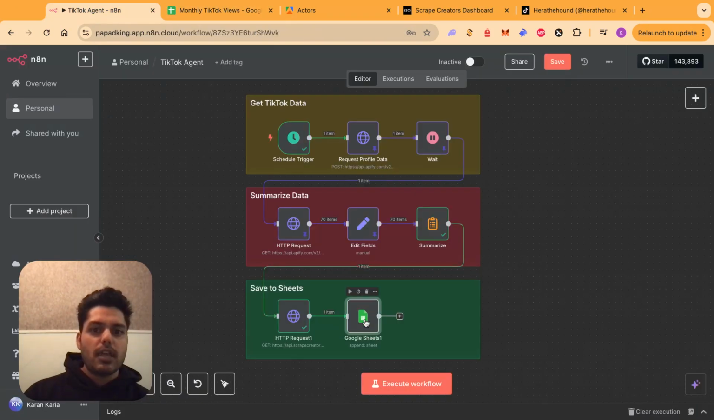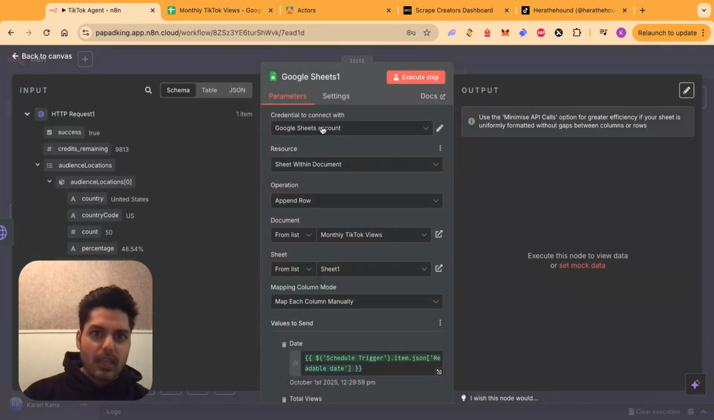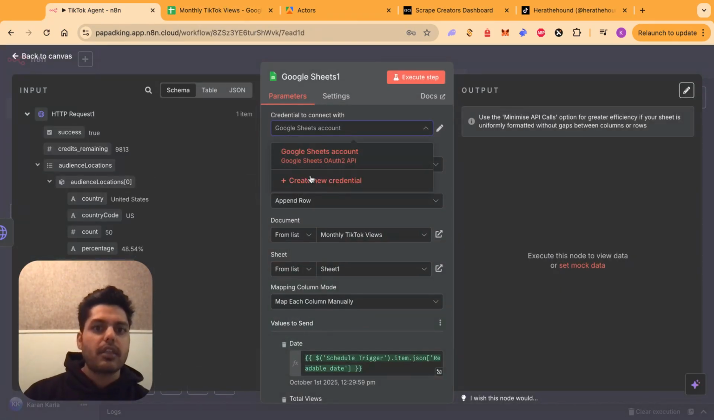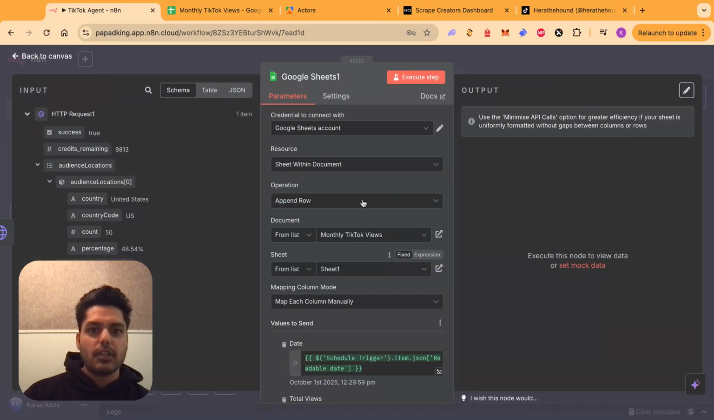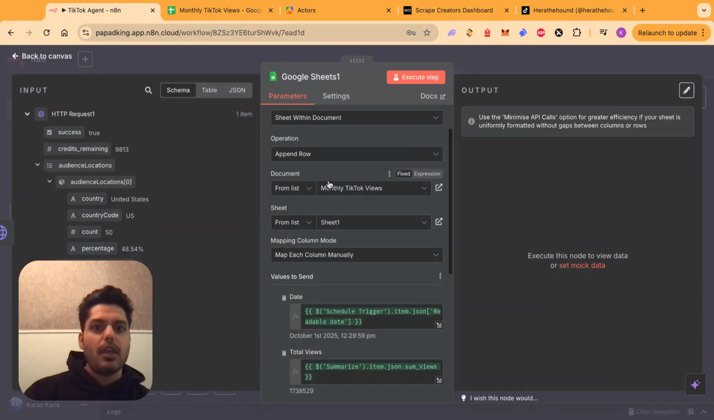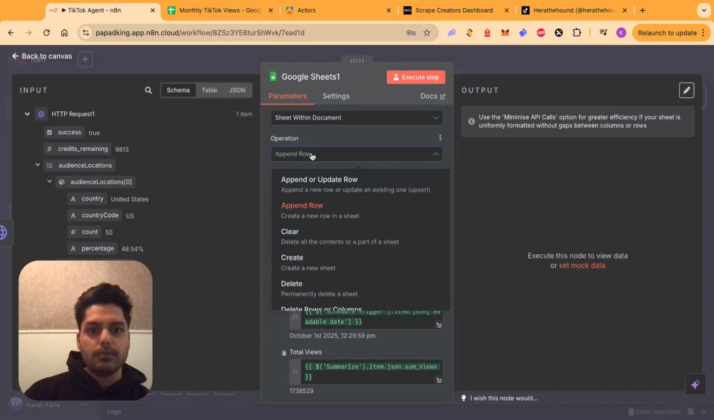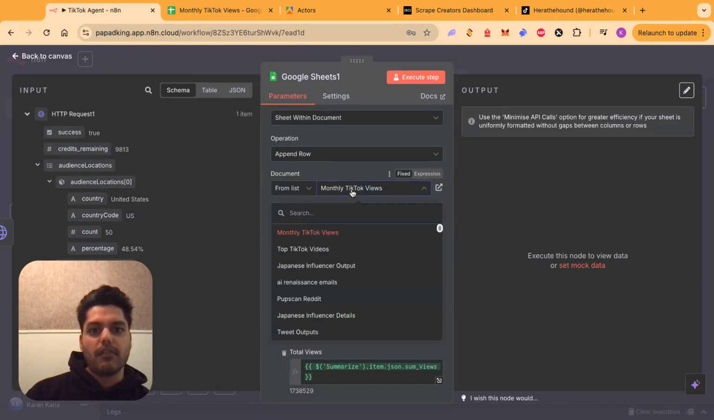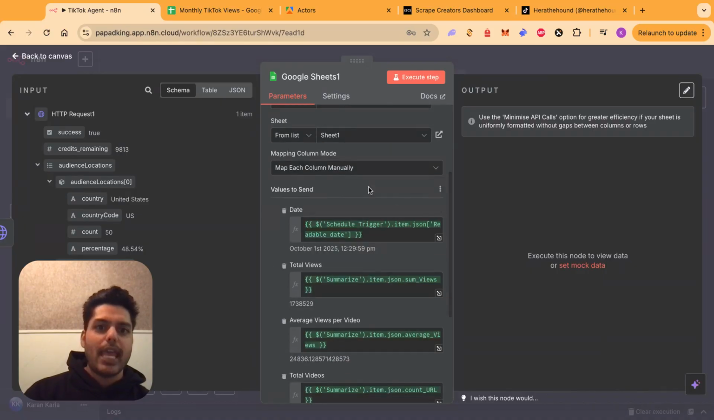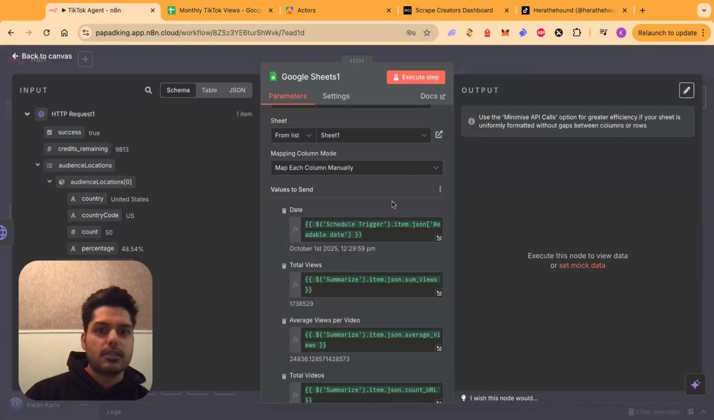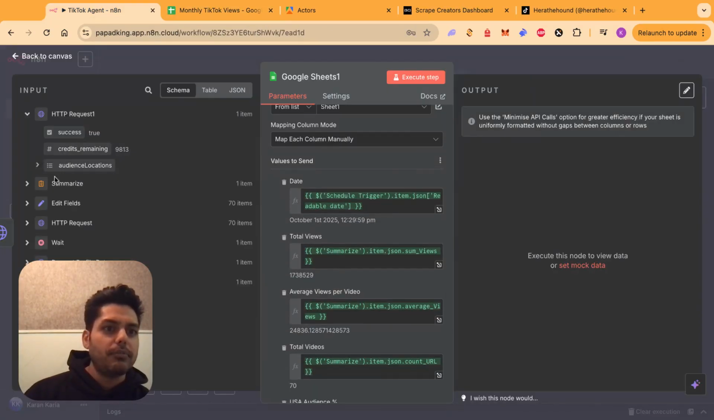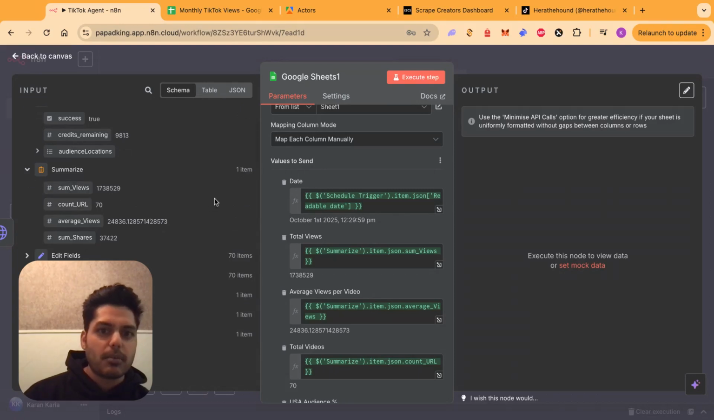So I'm going to add a Google Sheet node and connect this with my Google Sheet auth. This is a super simple auth. You just create a new credential and connect with Google. Again, I've already done this, so I don't need to do it again. And here we're going to append row to this document that I've already got linked here, sheet 1, and we're going to map these manually. I've got my date, total views, average views, total videos, and USA audience. And these will map really cleanly because I already got them in my summarize field.